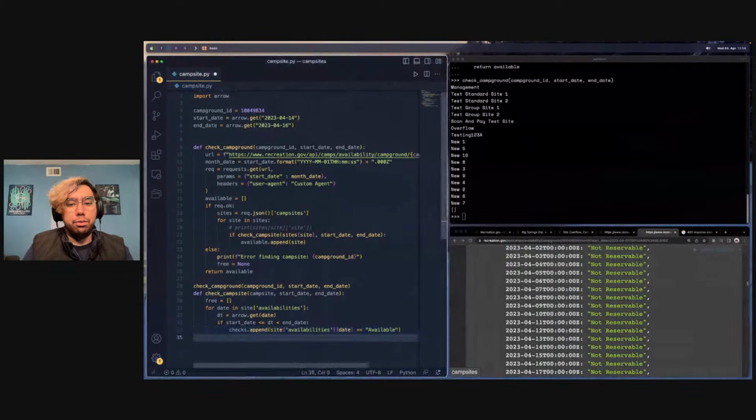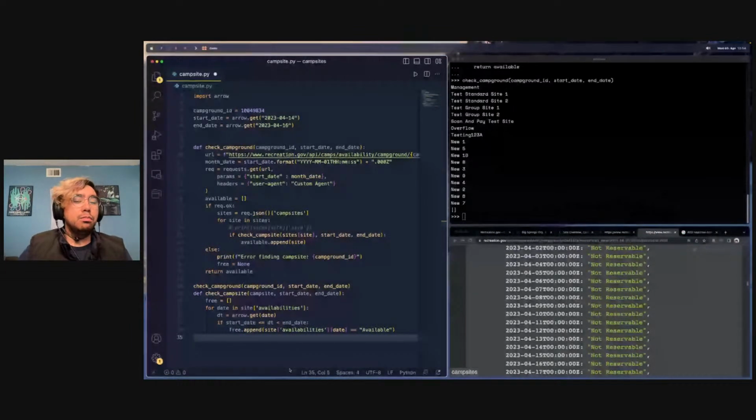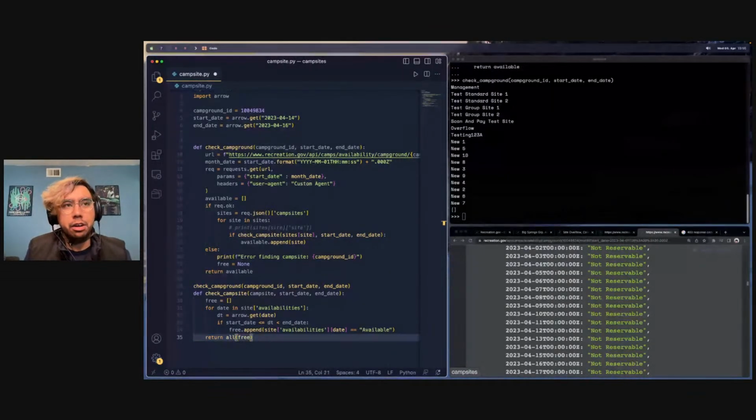If we go through the check for that site, we should end up with an array. Sorry, we don't call this free. We should end up with an array of true or false values around the weekend that we care about. So let's do a little bit of return here. All free, which means that all the values in that array are true, which is what we want, because we want every one of those days in between that range to be true.